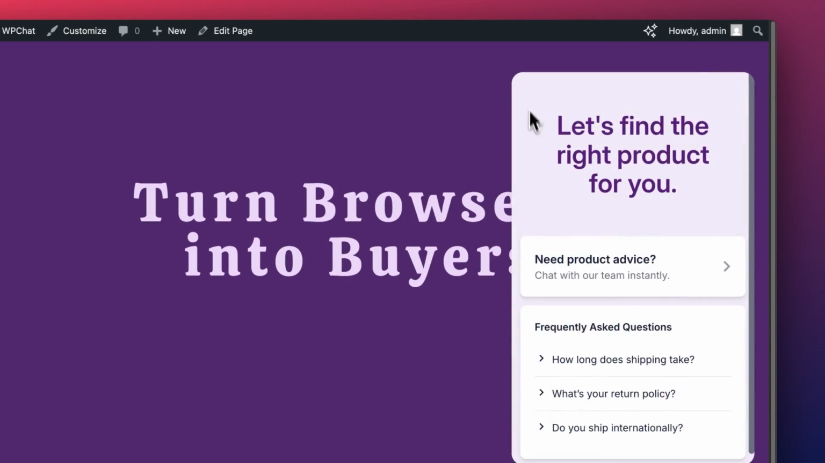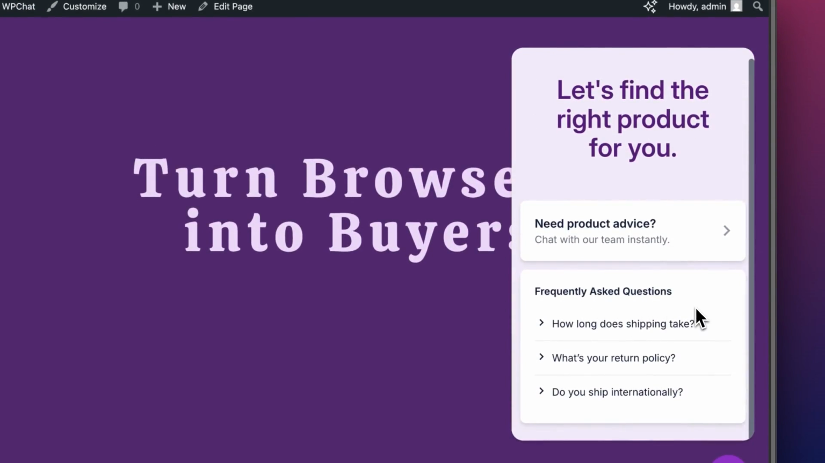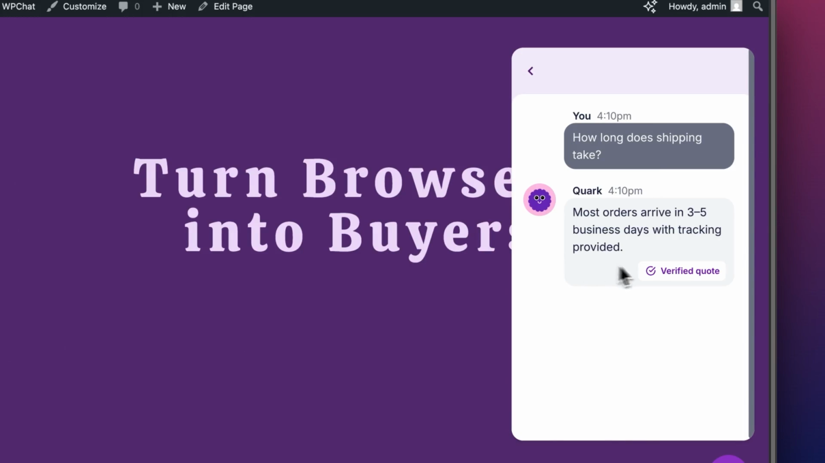If we head back, we can also check out the frequently asked questions. Just like we saw in the preview, if someone clicks on a question, WPChat will send them the preloaded answer like this. You can add all your frequently asked questions into WPChat like this, providing instant answers for your site visitors, saving time for both you and your team, while building trust and helping site visitors make faster buying decisions.